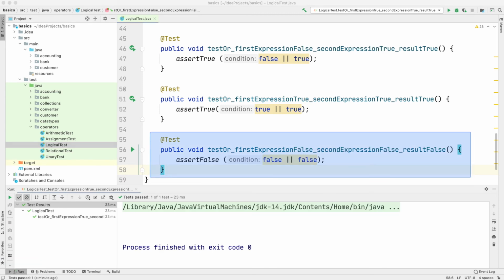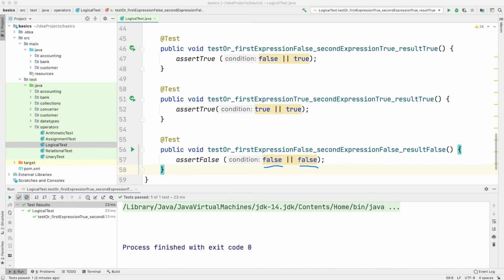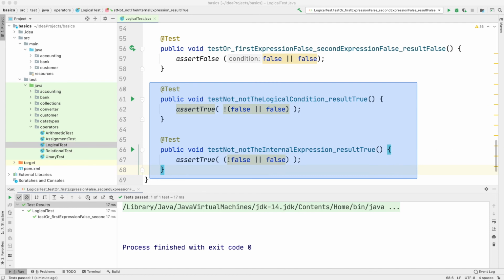This test will show a logical OR where both conditions are false. With both conditions false, the result of this logical OR will be false. Let's run this test. And it passes. The next 2 tests will show the use of the logical NOT.